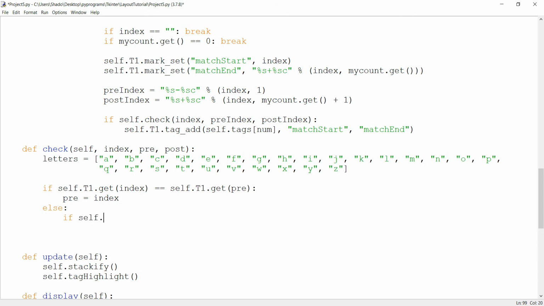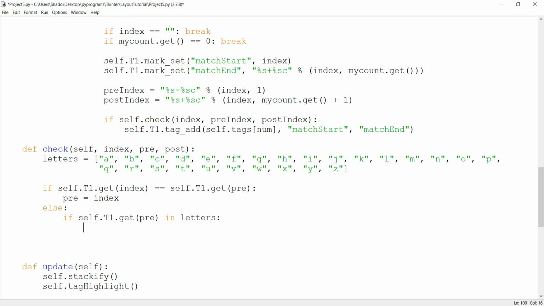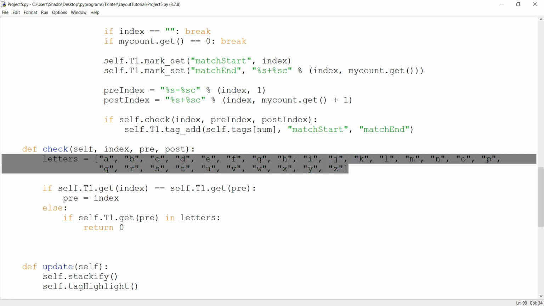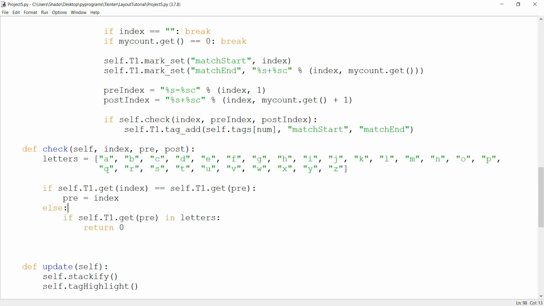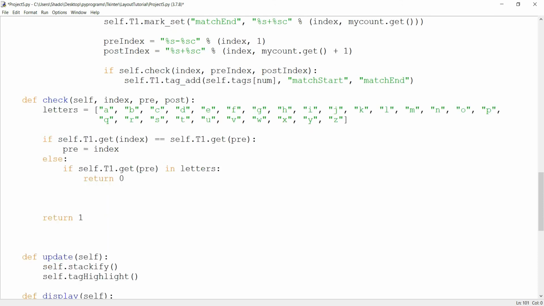If self.t1 pre in letters, return 0. Why? Because if the letter at the pre position is in this letters list, that means there was a letter before the pattern found, so return 0 because the check failed. There's going to be a return 1 statement here that only activates if all the conditions were cleared.